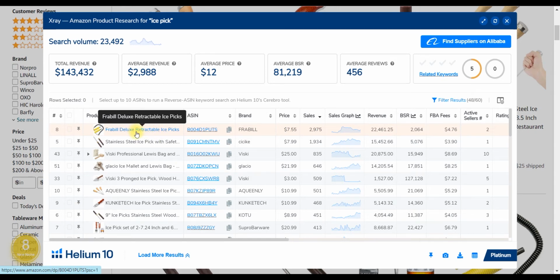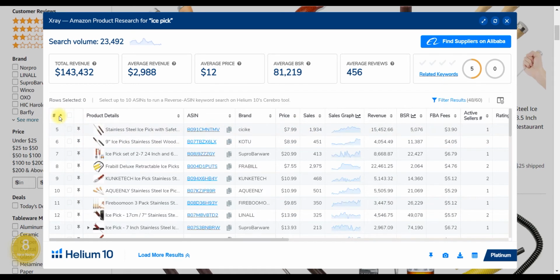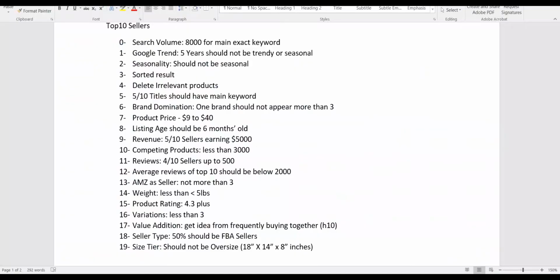Okay, this one is selling retractable ice picks, so that's why people are loving it and there are so many sales. So this is the second criteria of sorting and unsorting, but it's a big topic. And now, delete the irrelevant products.